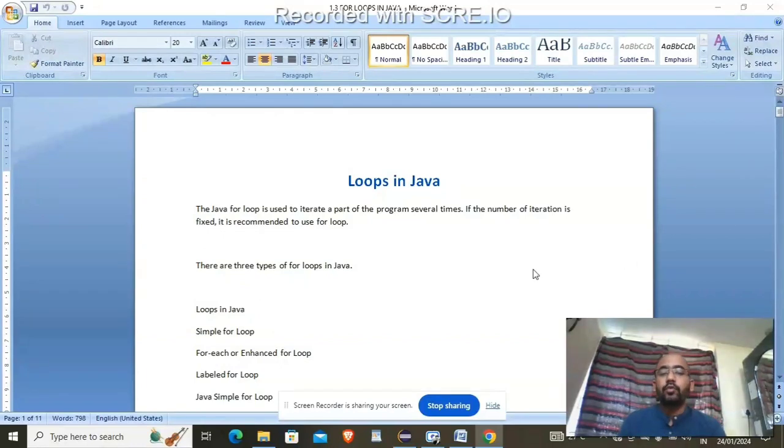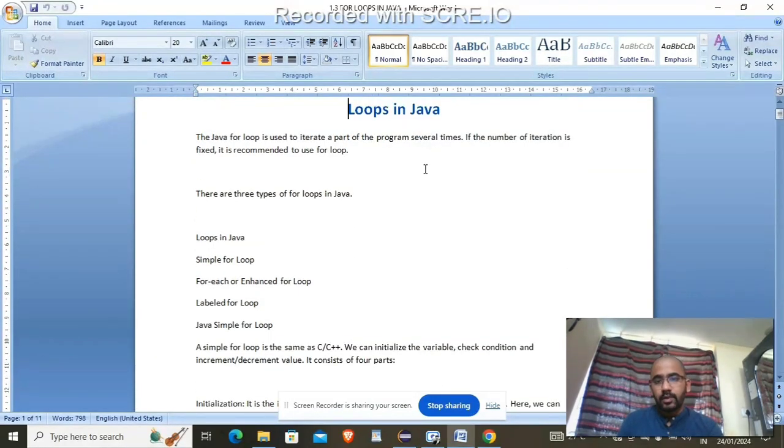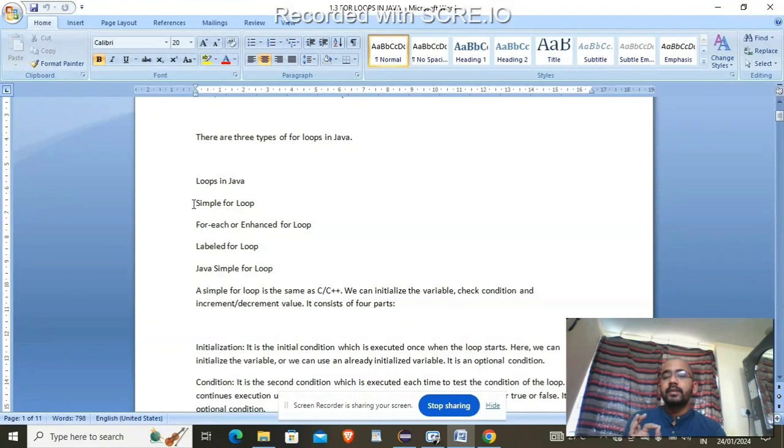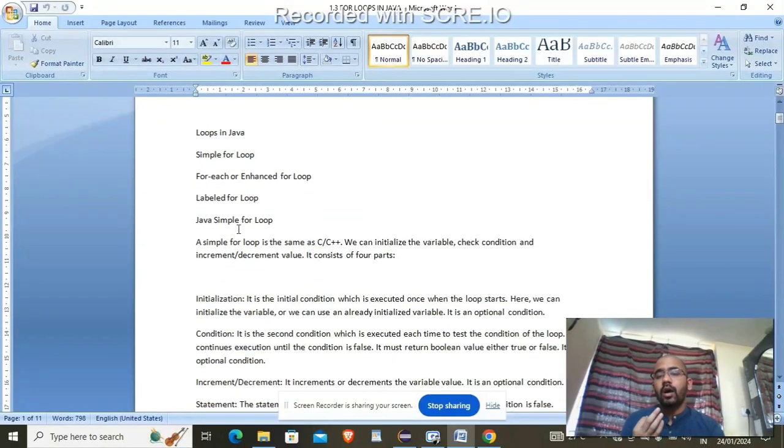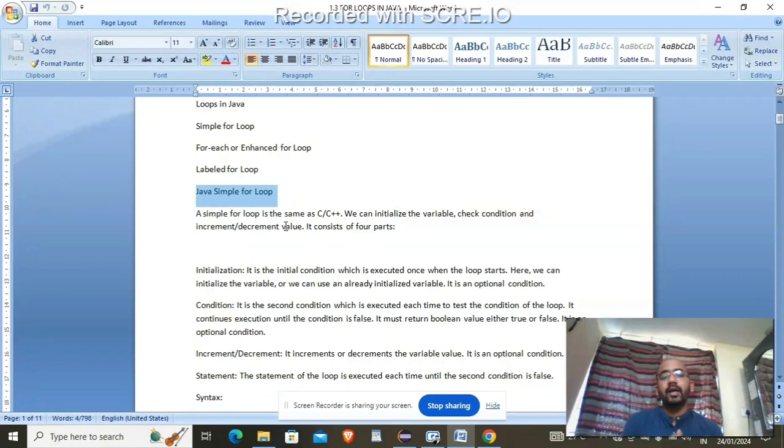There are three types of loop in Java: simple for loop, for-each loop, or enhanced loop, and labeled for loop. Let's come to the simple loop. A simple loop is the same as in C++.